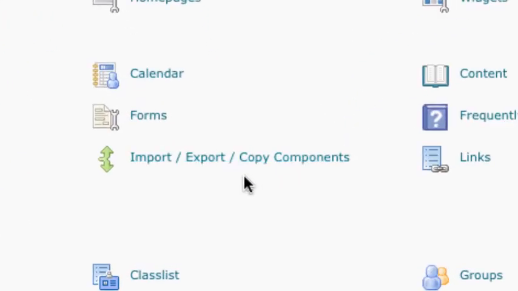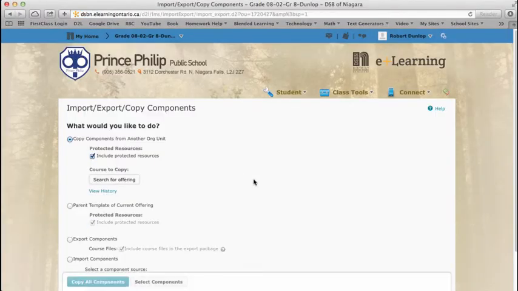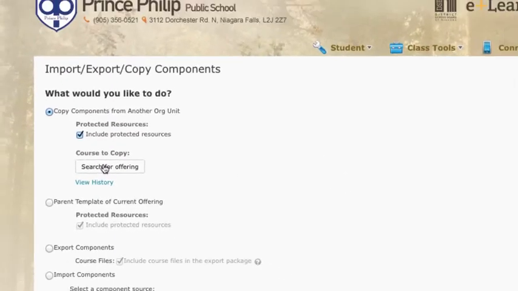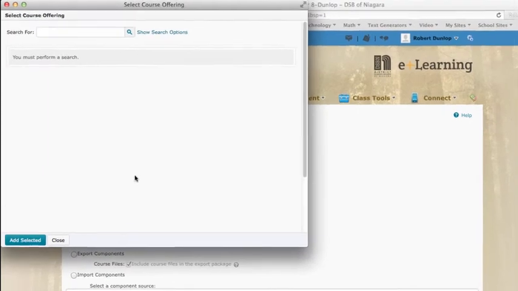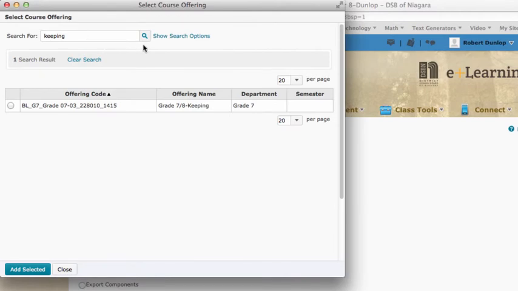If we go back to Edit Course again, we'll look down. Another important button is this Import, Export, and Copy components. It is here that you can copy information from other courses and bring it into your course. To do so, under Course to Copy, just click here and a box will appear. Type the name of the teacher or course that you would like to copy from. If you already have access to that course, you may just click here and add select.